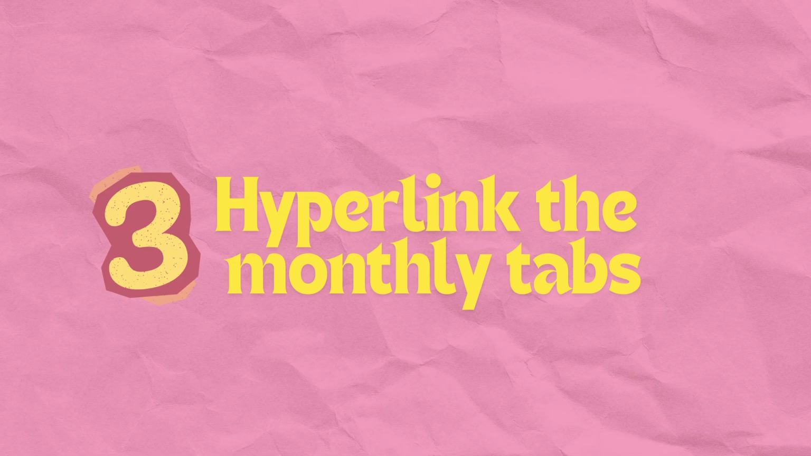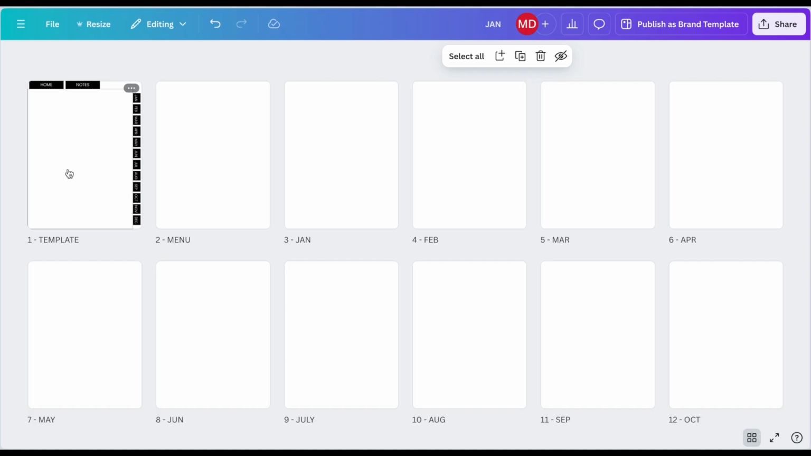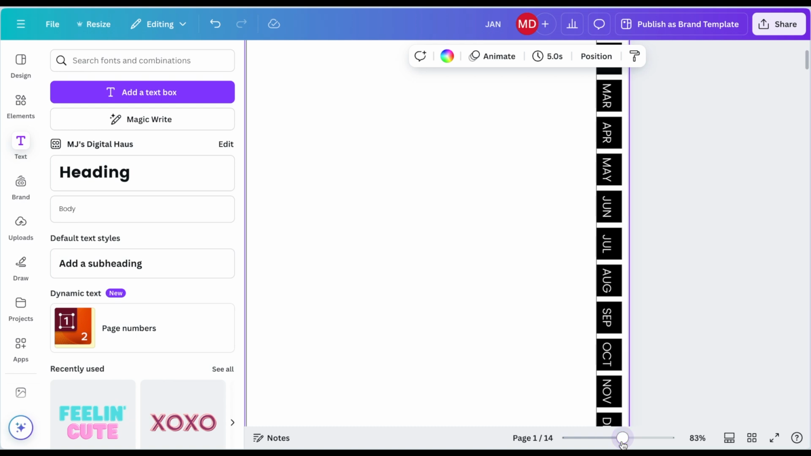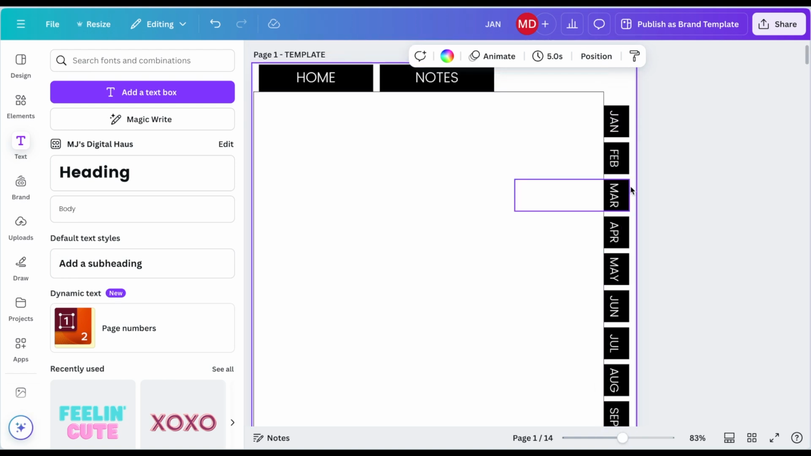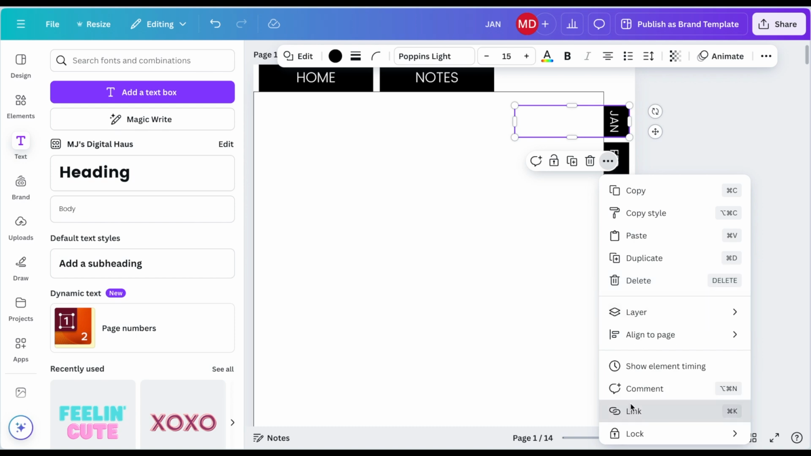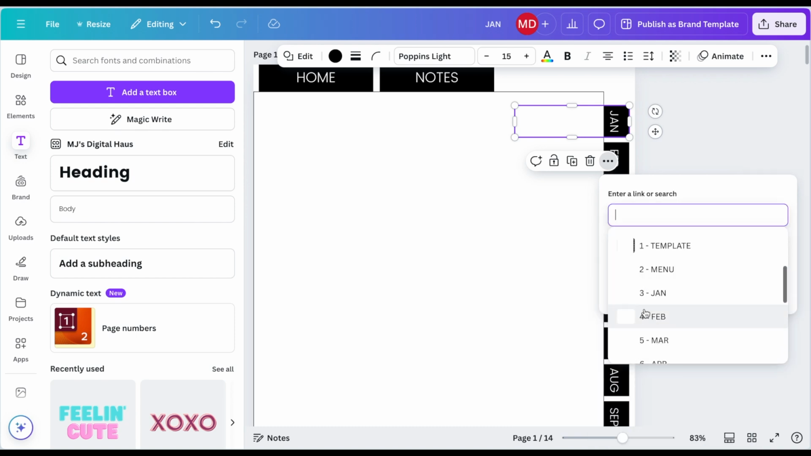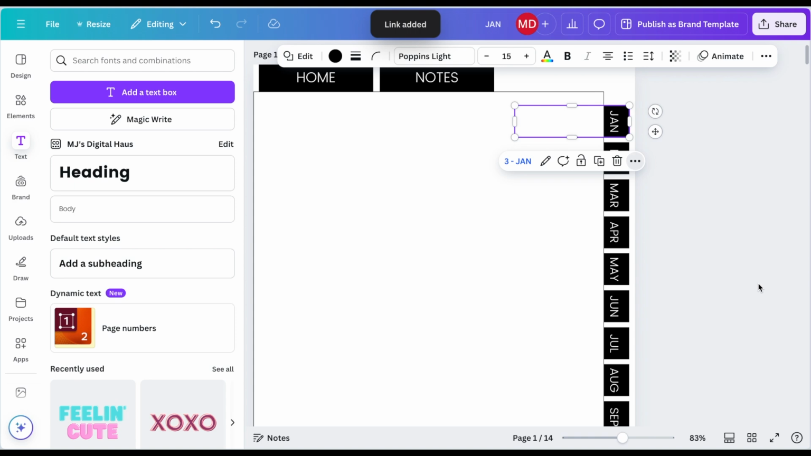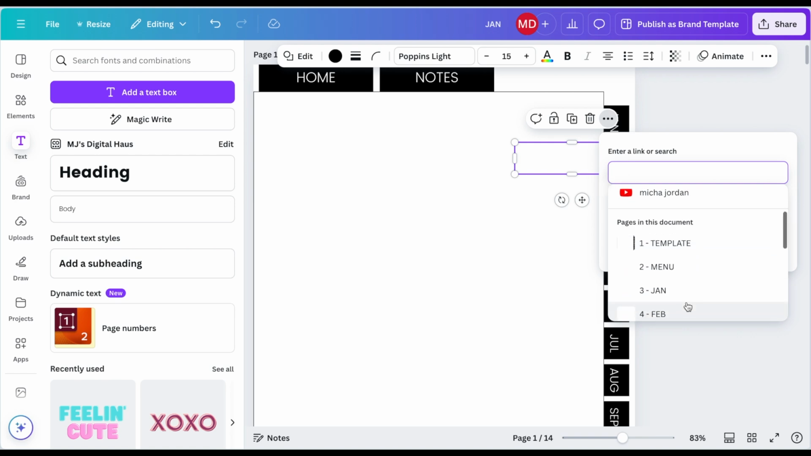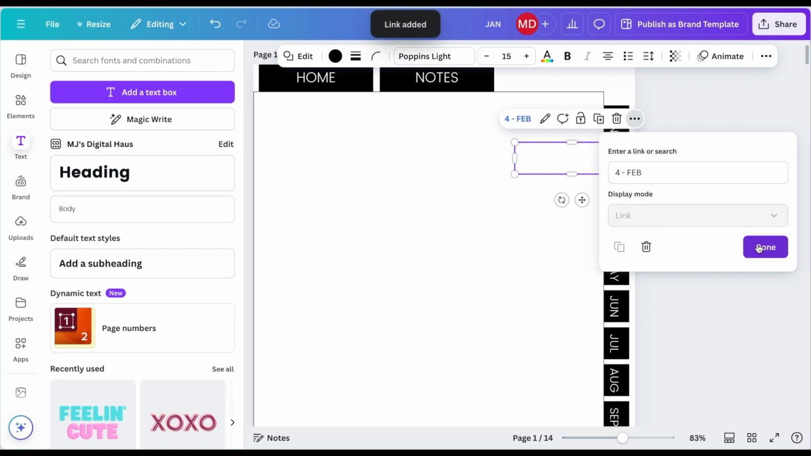Next, we are going to hyperlink our monthly tabs. Go ahead and go back to our template page. Then you are going to click the first tab that you happen to create, which is the month of January. Go ahead and click the three dots, then scroll down to link, and then you are going to look for the page January, and then you are going to click done. You are going to do that for all of the months, and that's clicking the three dots, clicking link, and then looking for the month and clicking done.